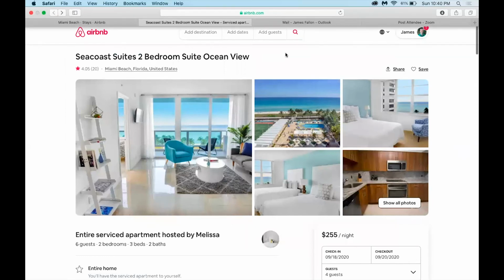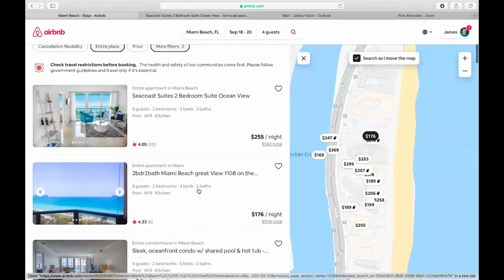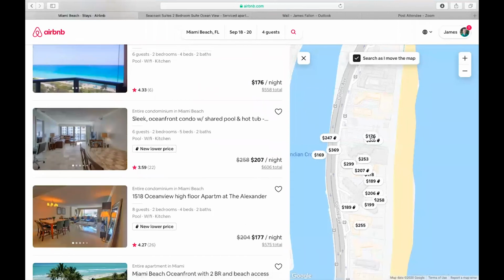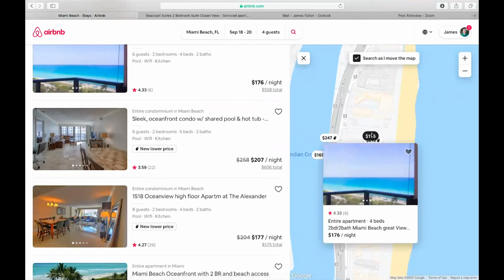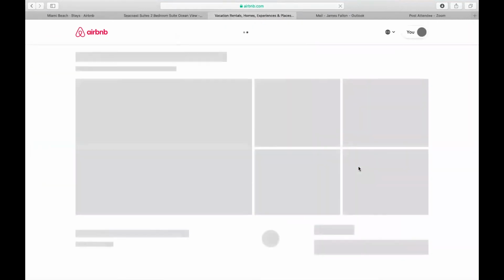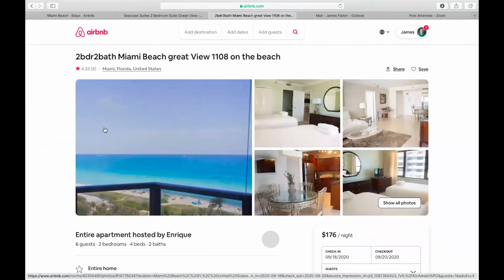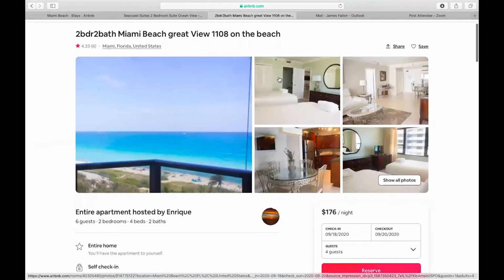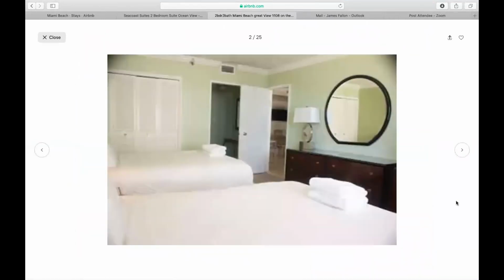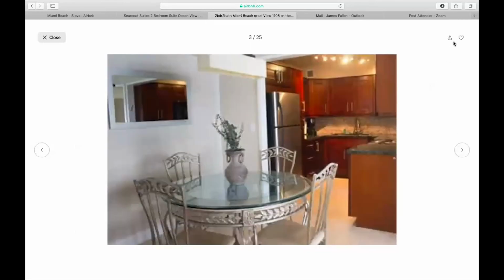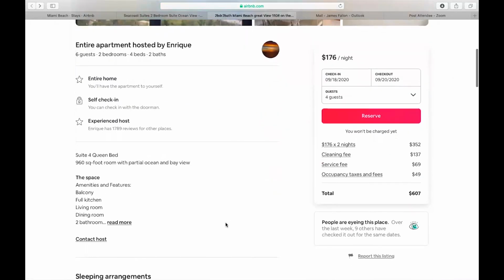So if we go back to our search and look at some of these other ones, this one's a little bit cheaper here. If we click on that, the listing will come up. This is a 2-bedroom, 2-bath, Miami Beach, great view, which obviously you'd hope if you're down there, it's a great view. You can also see they have the towels provided there. These are a little bit blurry, but you can kind of get an idea.